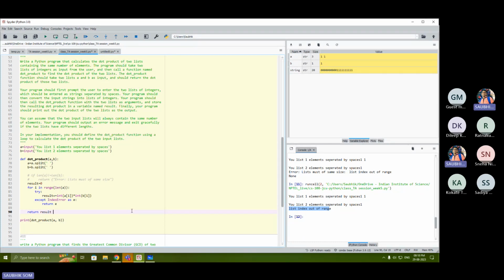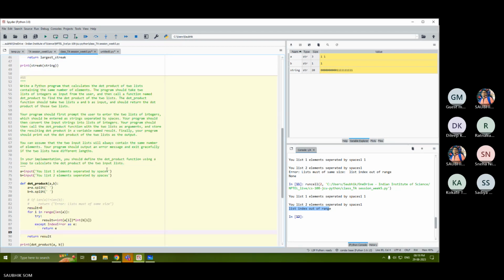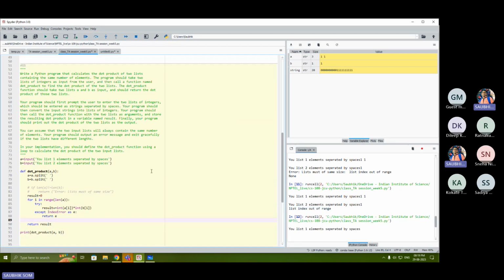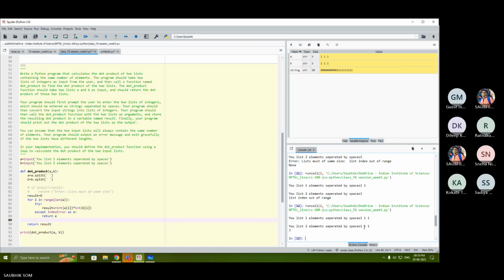Clear, right? How the exception handling works. Okay, so our program is done. Either you can do it in this way or you can do it in a try except. Both ways are okay. And let's do it for the original list. So let's see, 1 1 1 1 1 1 3.